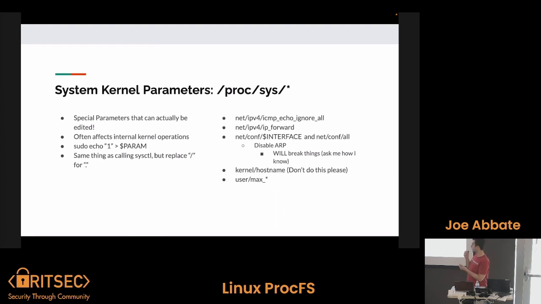For example, you can disable ARP. Don't do it if you're on SSH. It will immediately break things. Once you disable ARP, it will immediately try and only use hard-coded IP to MAC bindings that it knows of. And chances are your router is not hard-coded, so you'll just lose connection.